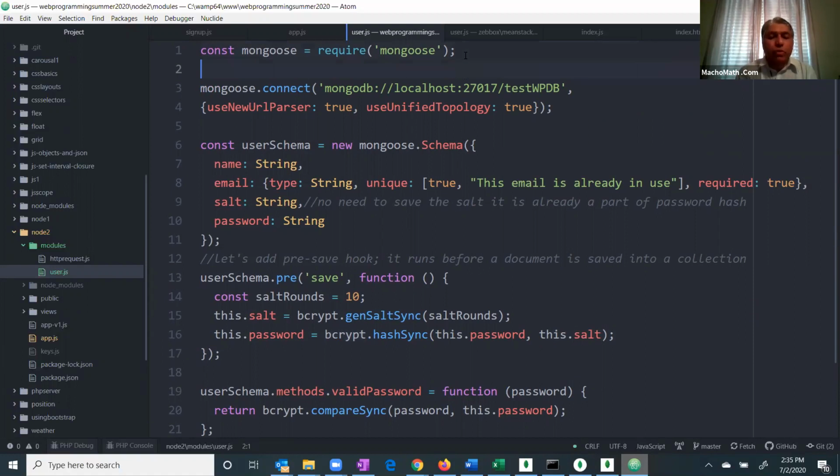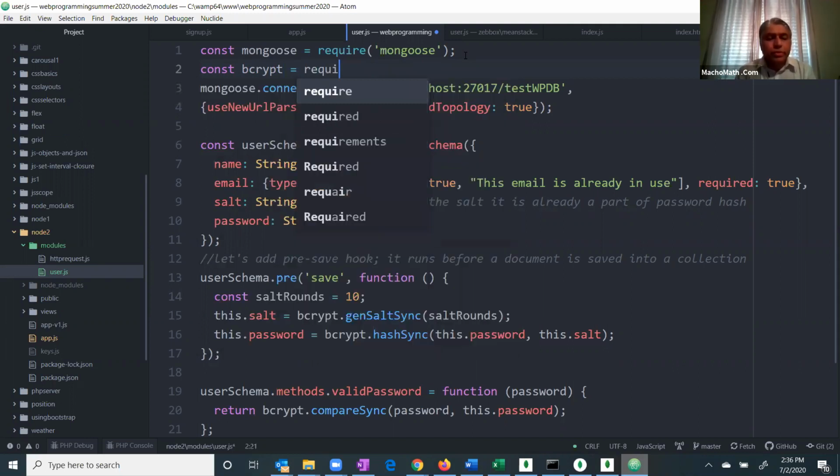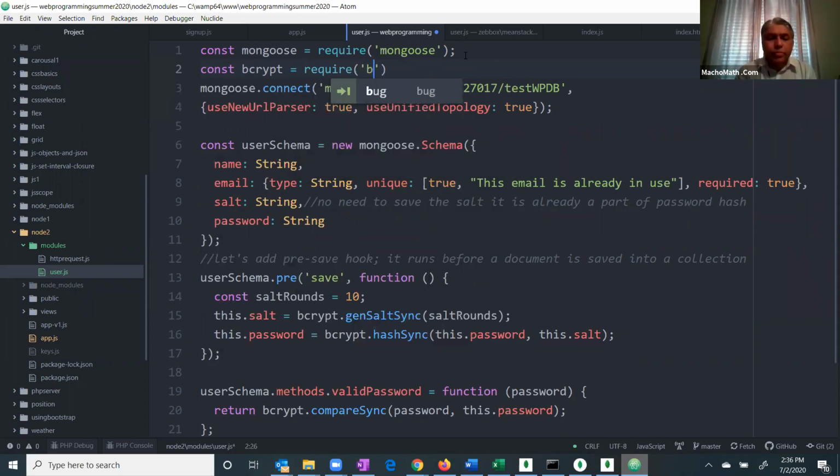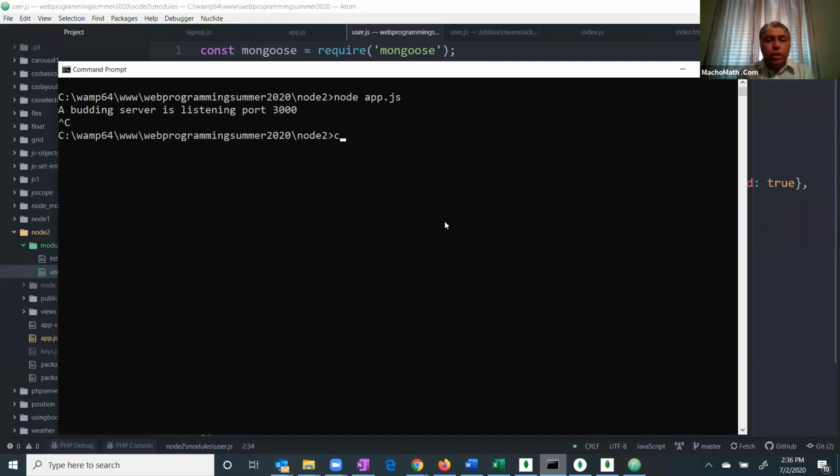So we need to come here, we say const bcrypt is equal to require bcrypt, right? And bcrypt is not something which is built in, right? So we need to go in the prompt, Control C, CLS, and we say npm install bcrypt.